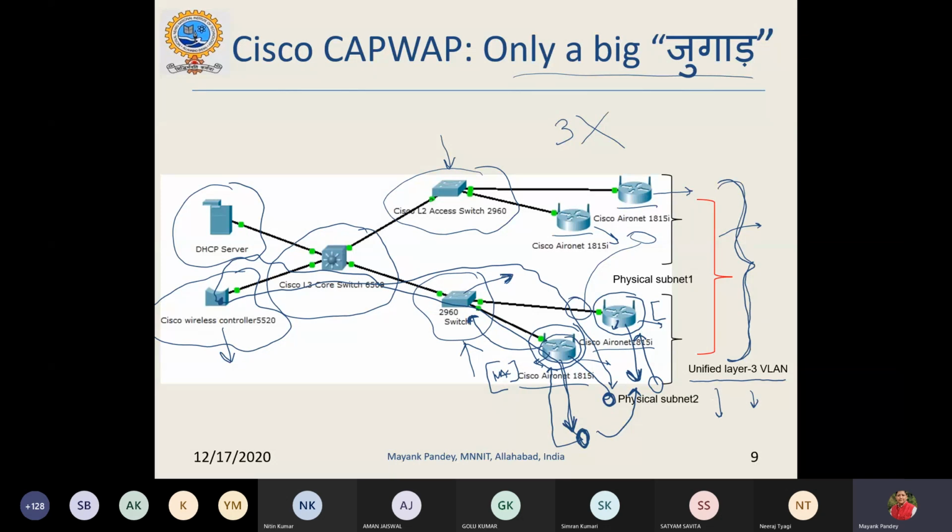Suppose a new node joins. This new node will send a DHCP request. That DHCP request will be encapsulated by this access point and sent to the wireless LAN controller. A new node joins and sends an association request. This association request will be again encapsulated and sent to the wireless LAN controller, and this wireless LAN controller maintains a location database, that which node is currently connected to which access point.